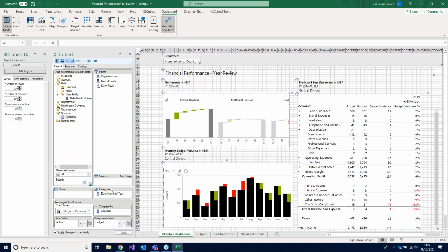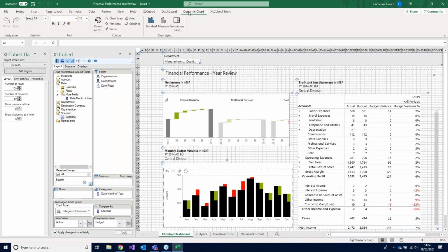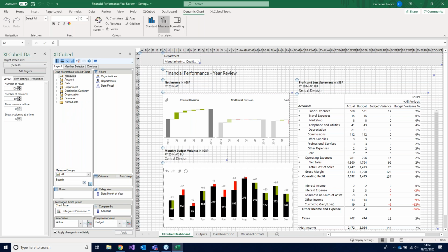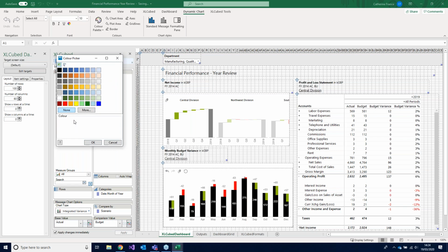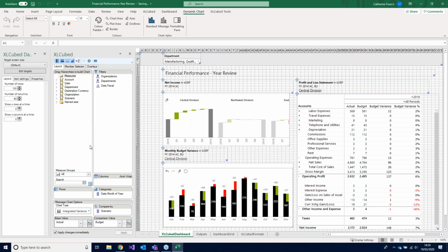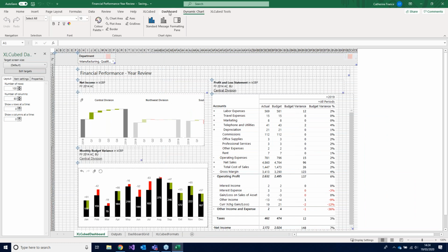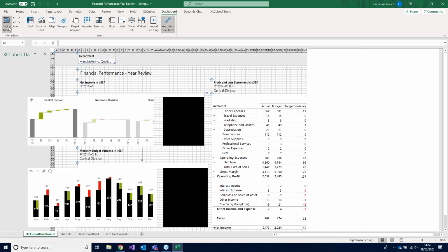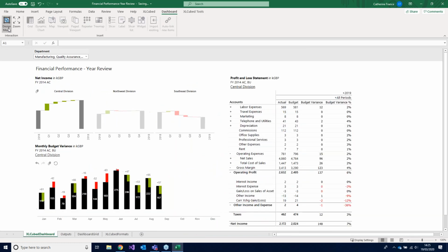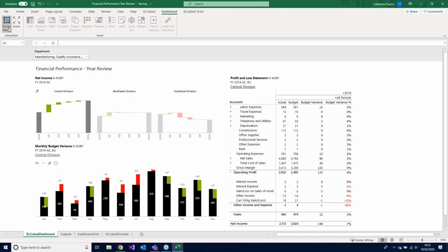I'm going to do a little bit of formatting while I'm here, just so it looks the same as the rest of my dashboard. So I'm going to make it use the message formatting. I'm also going to remove the border just so it integrates nicely. So now if I come out of design mode to view my dashboard, we can see as the screen resized there, the charts also resize to fill the space.